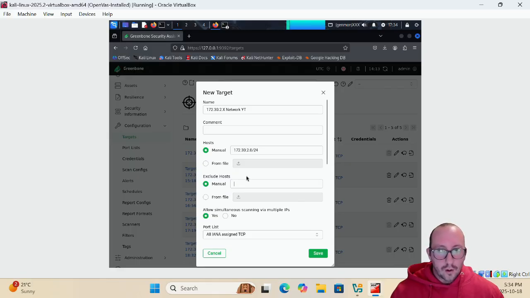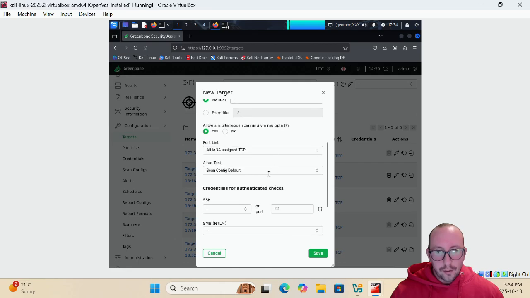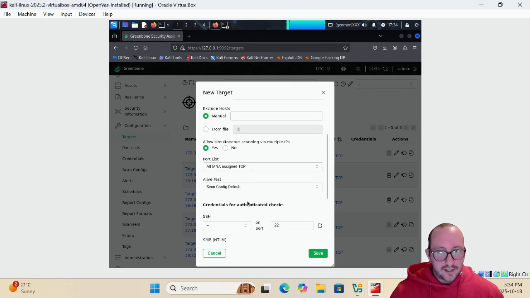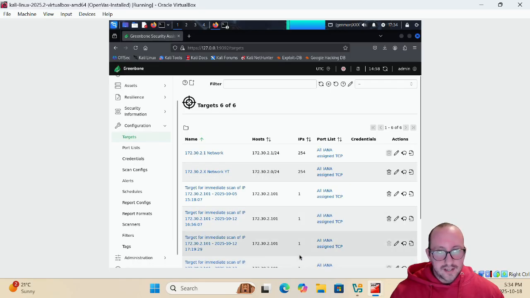You're going to want to make sure that you stay within scope. And then, to be honest, the rest we are going to leave exactly as the defaults. We want these scan config defaults, and the port list, we want all the IANA assigned TCP. And then we're going to go ahead and hit save here.